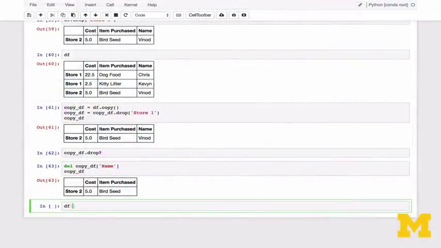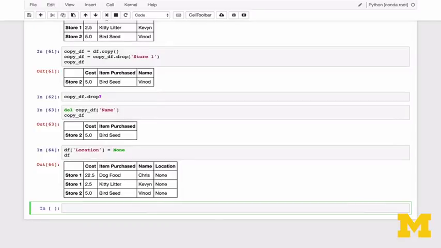Finally, adding a new column to the data frame is as easy as assigning it to some value. For instance, if we wanted to add a new location as a column with the default value of None, we could do so by using the assignment operator after the square brackets. This broadcasts the default value to the new column immediately.